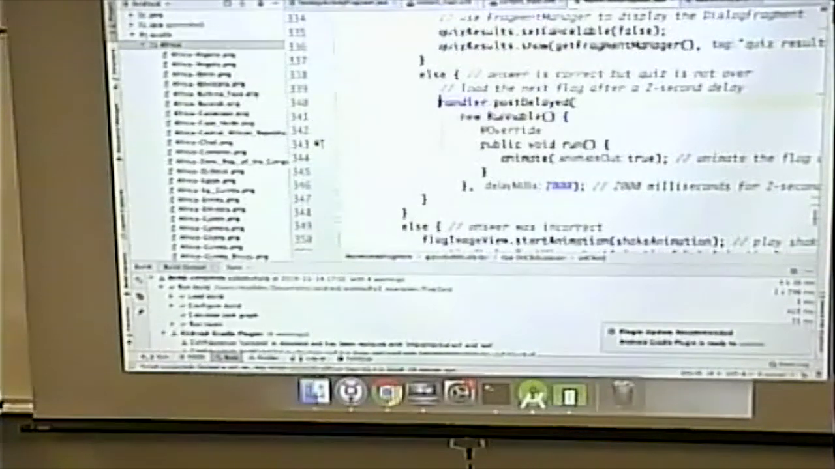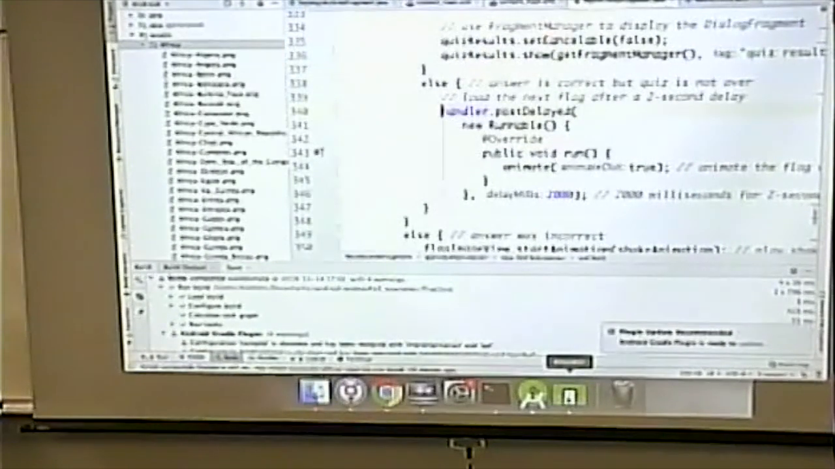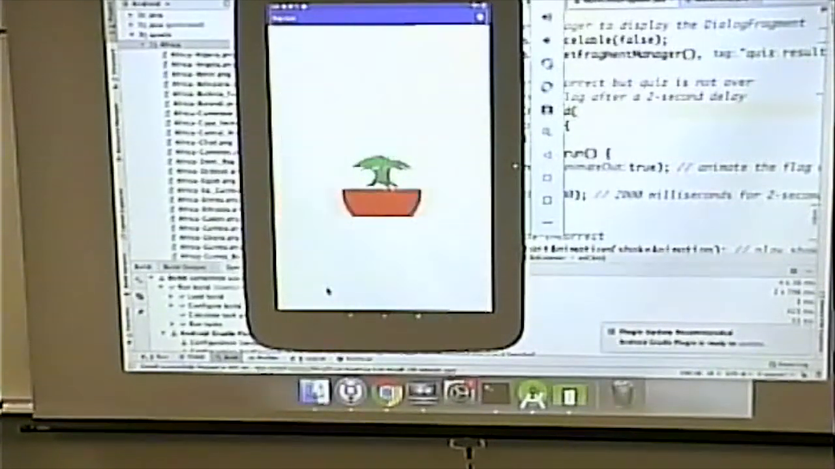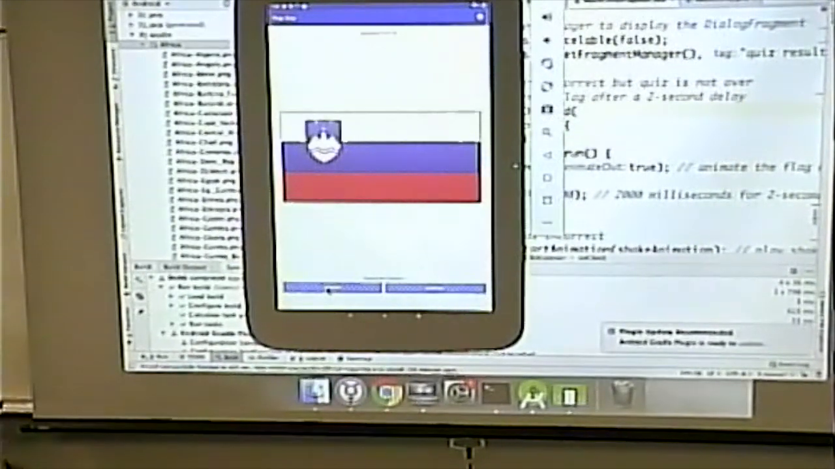This delays. This gets executed if they got the answer correct, but it's not the last question. So let's say here, that's Lebanon. I press this, it's correct. There's a 2 second pause and then it does the next thing. It gives me a chance to see that I got it correct. And you'll want to do something similar in the memory game, because after you click the second one, you don't want it to just pop up and disappear right away. You want it to pop up and stay there for a second. For how long? In fact, you can make that a setting: how long does it stay up? Does it stay up for 2 seconds or 5 seconds? You could configure that.